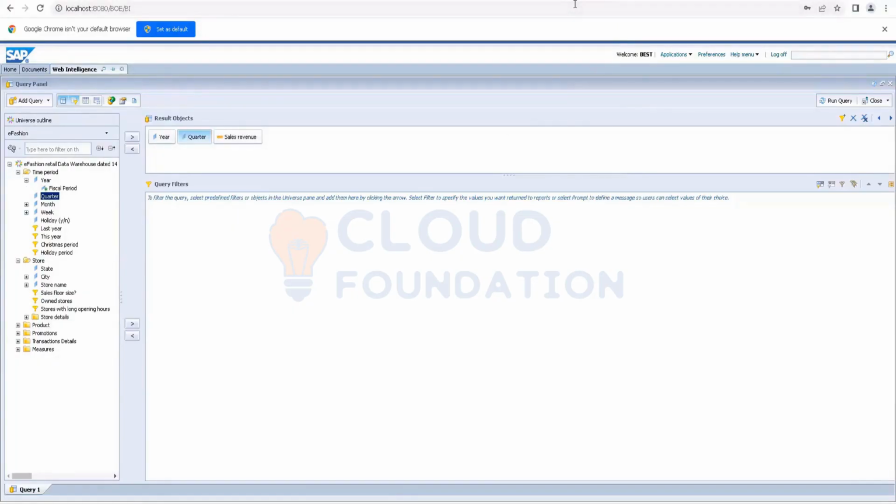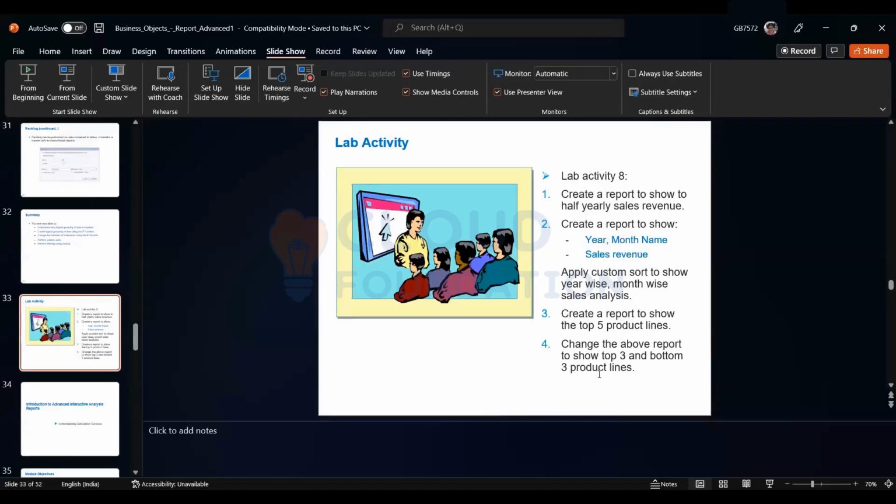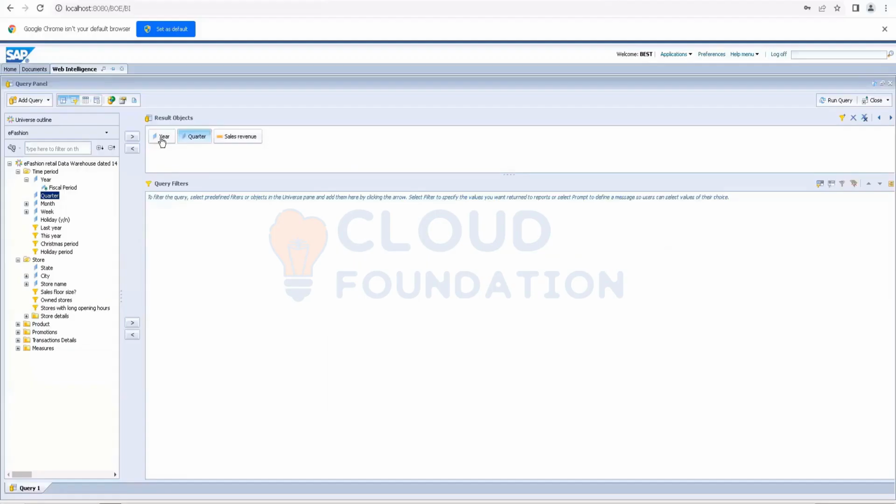Now, the requirement. Maybe you will get a requirement like this. It is a simple requirement, but we should understand it by reading that line. Create a report to show half-yearly sales revenue. We need sales revenue per half-year. It is not yearly sales revenue. If it is yearly sales revenue, we can just add year and sales revenue and the report is done. If it is quarterly sales revenue, we add quarter and sales revenue, and we should also add year because we should know which year the quarter belongs to. But now here we need half-yearly sales revenue.